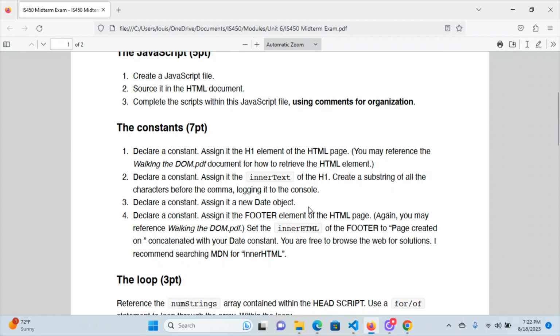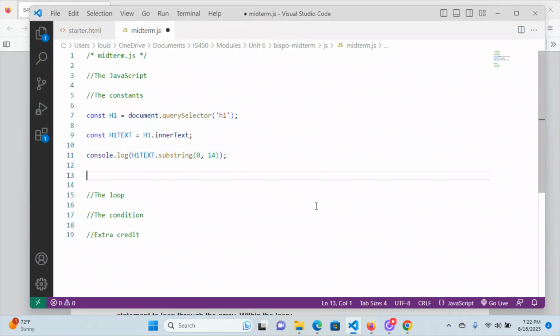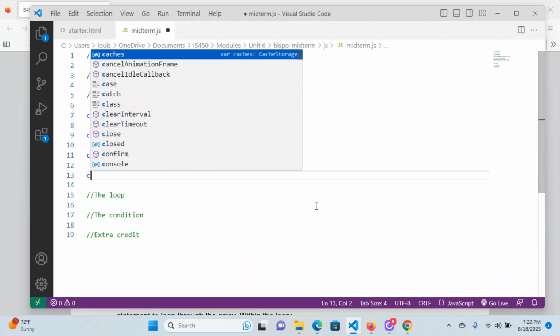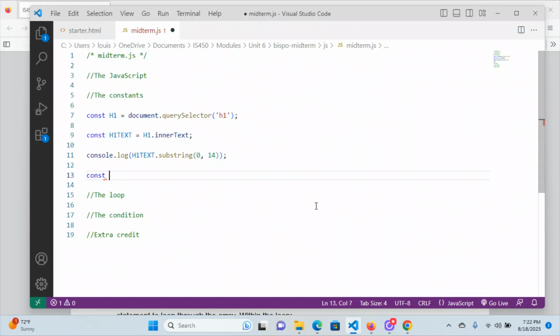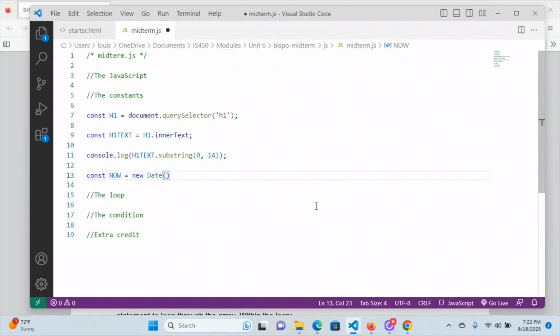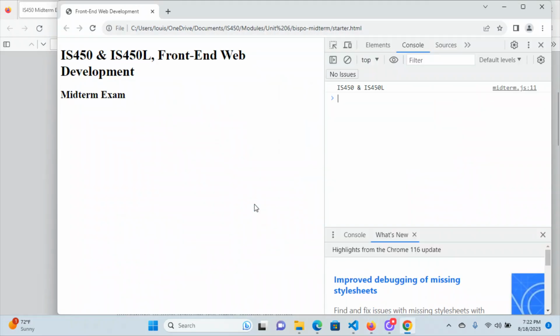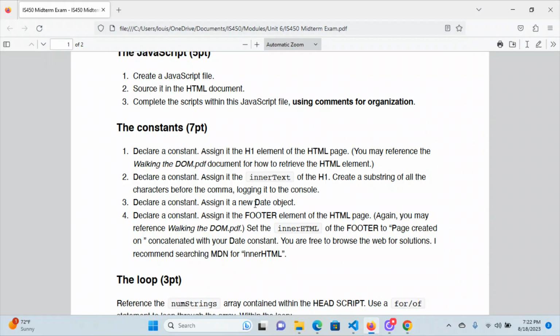Number 3, declare a constant, assign it a new date object. So once again, I did constants in here. So const, and then you could say now or date or whatever you wanted to, equals new Date. I didn't even ask for this to be logged to the console for once. Most of the stuff I asked to be logged to the console, but not this one. But when I refresh over here, you can just type in your constant name and see if it spits this out for you, and it does.